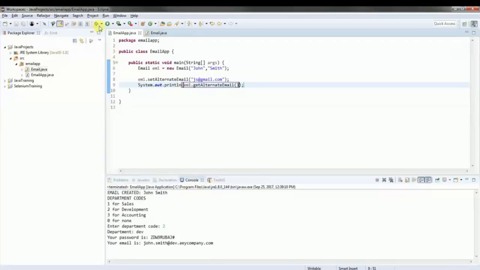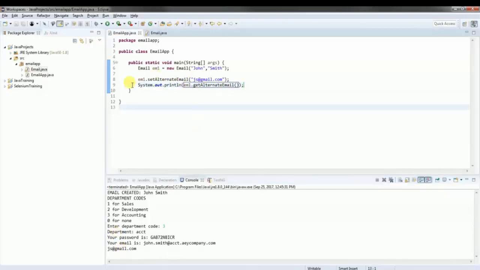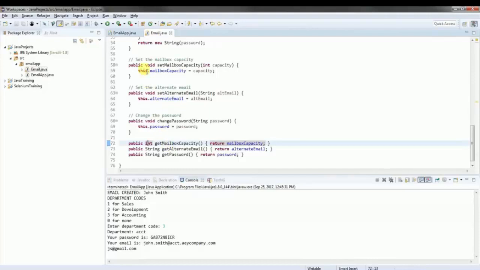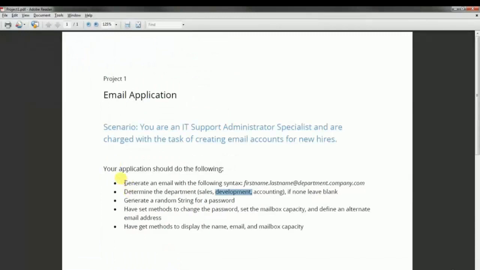So we can run this here, department code 3, there we go. There's our alternate email, and that's accessed again through the get method. Okay, so that's how we implement the get. So we did set and get. I think the last thing here is let's check our program. We have generated our email. We have determined the department. We have generated a random password. We have our set methods, and next we need to have a get method to display all of our information. So we'll do that in the next video.